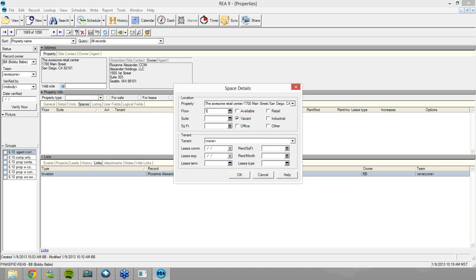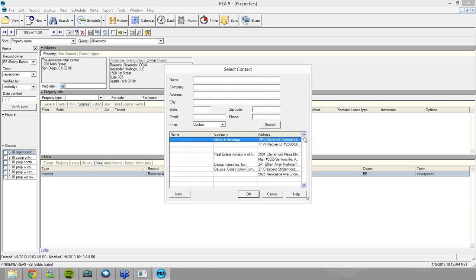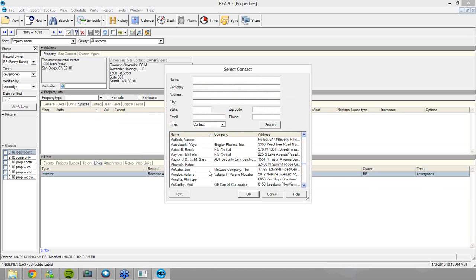We'll just add this to Floor 1, Suite 100. Say that it's 1,500 square feet. And down here, where it says Tenant, this is how we can tie either an existing contact or a new contact or company record as the tenant in that building. So if I go here and I do Select Contact, I'm just going to do a search and pick someone at random as our tenant. Let's say Joel McCabe here with the McCabe Company.